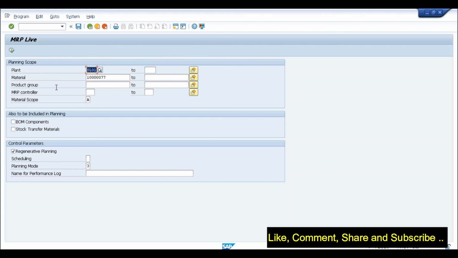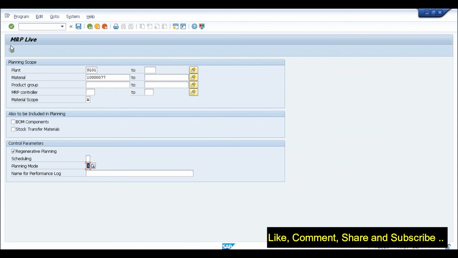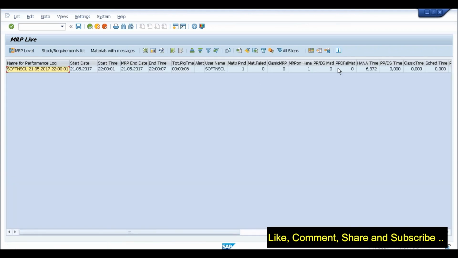Let's try this once again. So regenerative planning, this is fine. And this 3 means what? Delete and recreate. So this should give me the correct picture now. It is still showing this. This is something I'm not convinced about. Okay, there is another report also. Let me show you the report first and maybe then we'll come back to this.